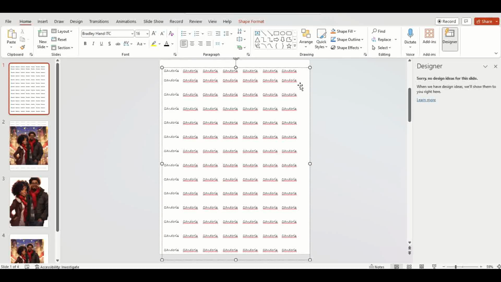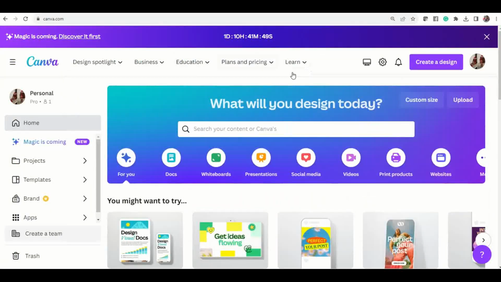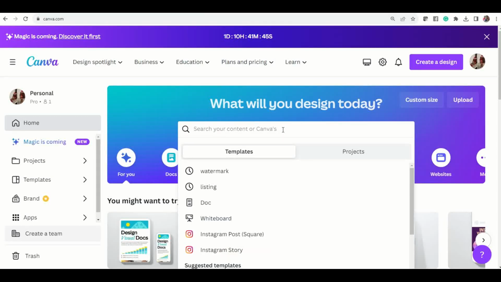All right, so that's it, short and quick and to the point, guys. I just wanted to show you how I use Microsoft PowerPoint. However, if you wanted to do like a logo or something like that, you can go into Canva, and all you have to do in Canva is just type in logo and templates.